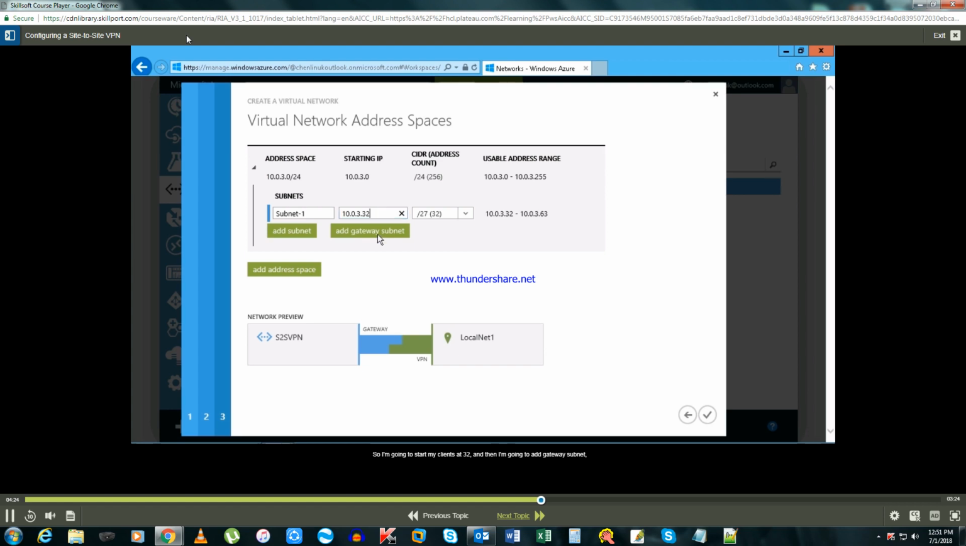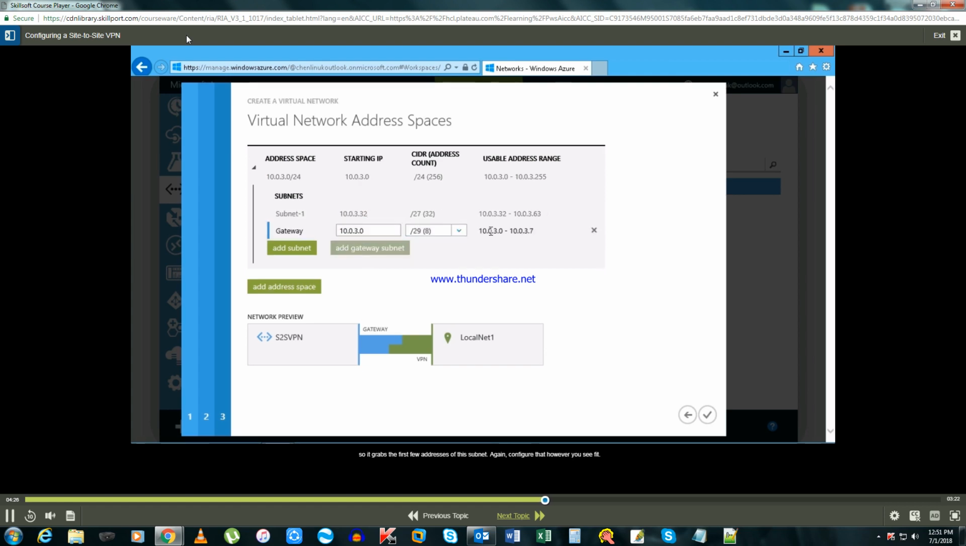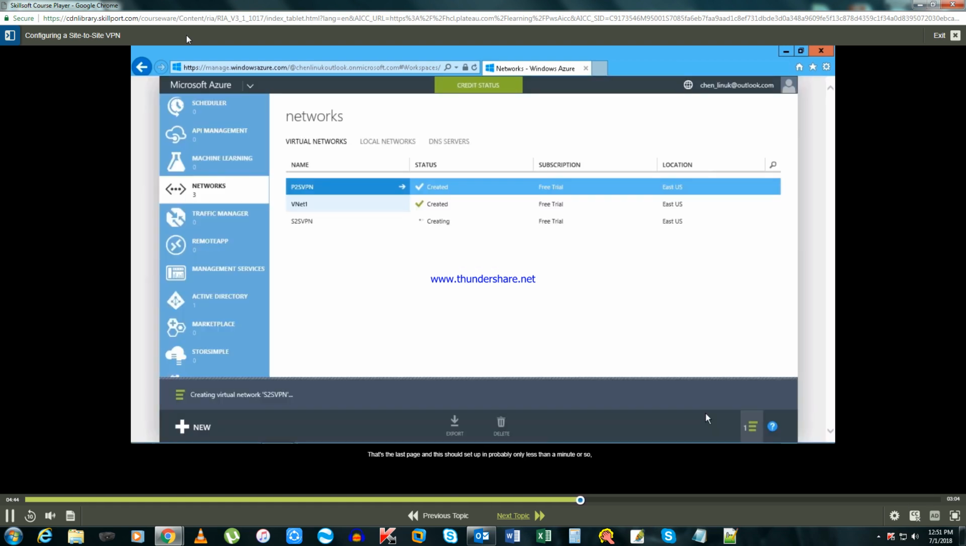And then I'm going to add the gateway subnet so it grabs the first few addresses of the subnet. Again, configure that however you see fit. The gateway subnet by no means has to be the first few addresses. It's just common. So that's pretty much all that we need to do. The configuration is complete. That's the last page. And this should set up in probably only less than a minute or so.